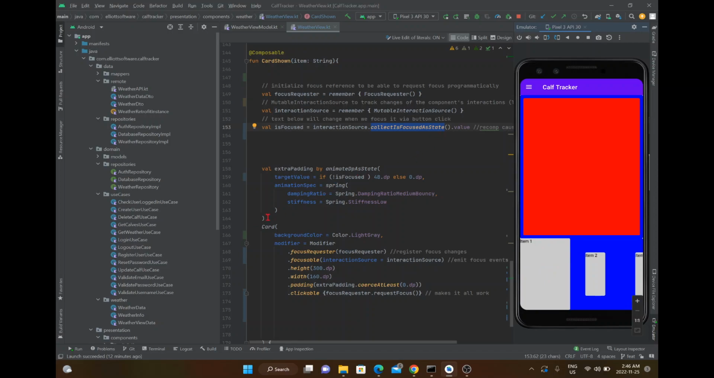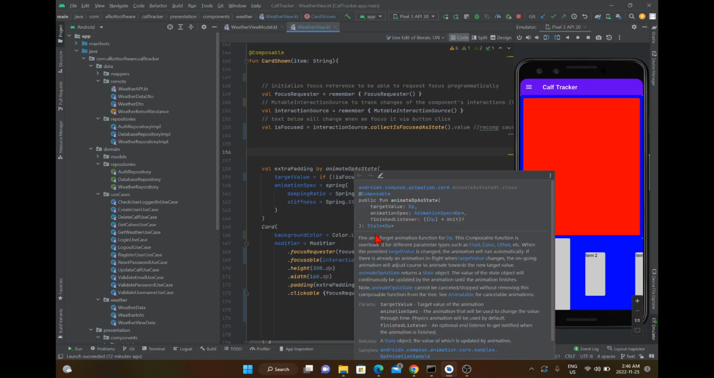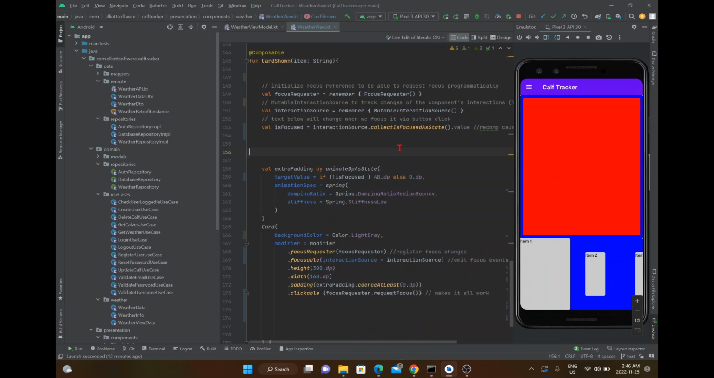Right, so then we get into the actual animating. This is super easy, mainly because of animateDpAsState. If you hover over it, it quite literally says that it's a fire and forget animation function. And so that's all it means. All we really need to do is define a target value, and anytime this target value changes, an animation is going to occur. As you see, we have it set up to isFocused. So anytime isFocused changes, it's either going to be 0 or 48.